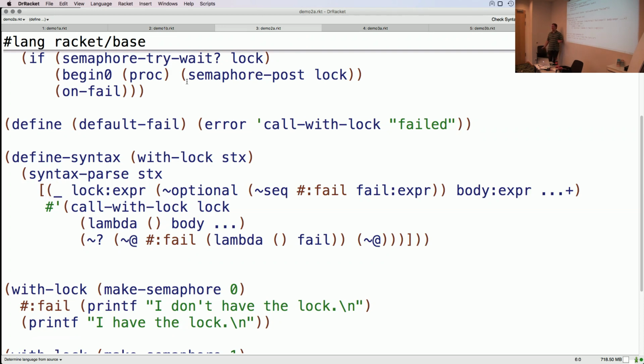Do you want to see the test cases or do you believe me? Yeah, okay.